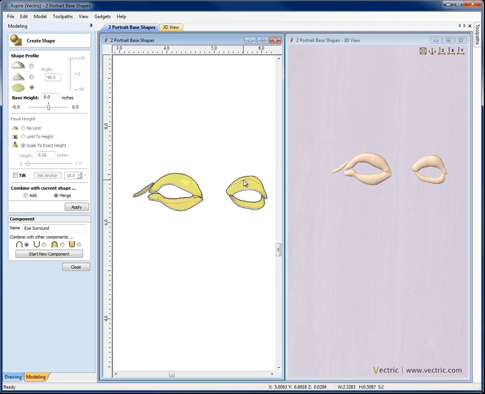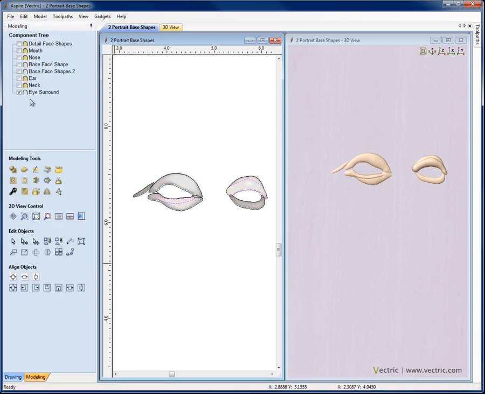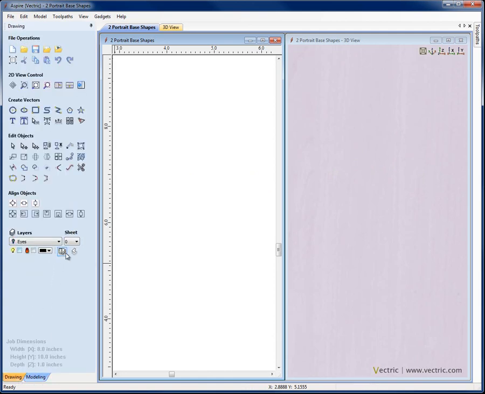I'm going to select these top shapes that we've got here, make these 90 degrees, we'll scale these to a height of 0.03 and hit add to combine with the current shape. Again, if I look at those and decide they're a little high, then I can always come in and back off those heights a little. And we're going to come in later and make adjustments to these anyway when we come to actually do the sculpting. So I'm going to close this. I'm going to switch off the eye surround, come back to the drawing tab, switch off that layer.